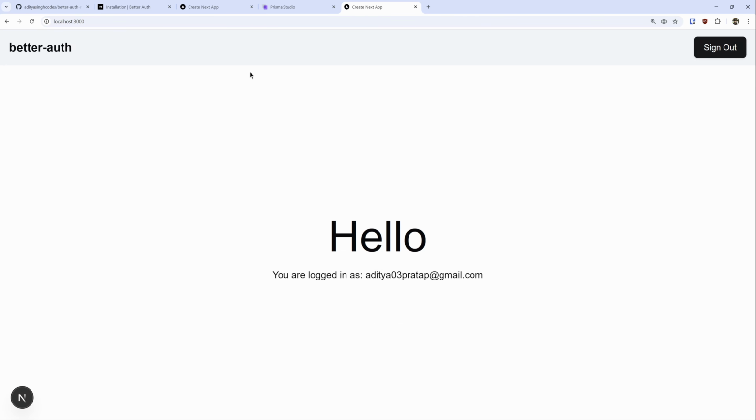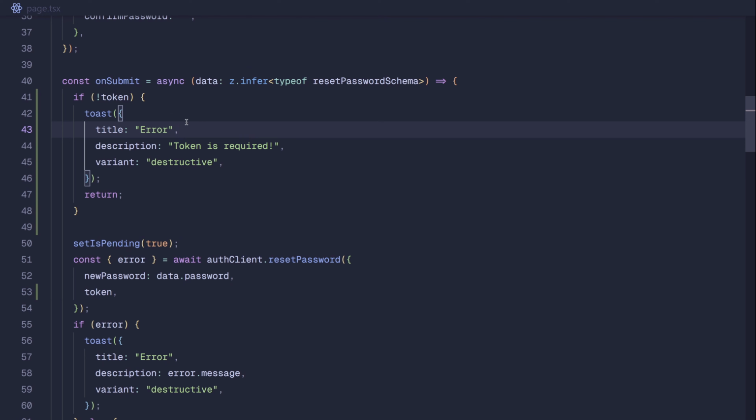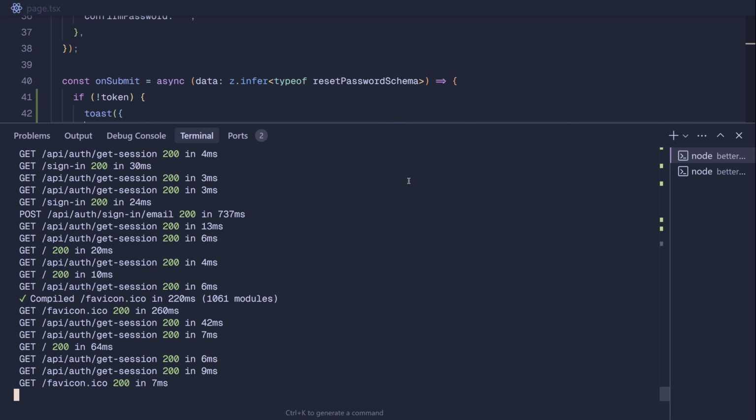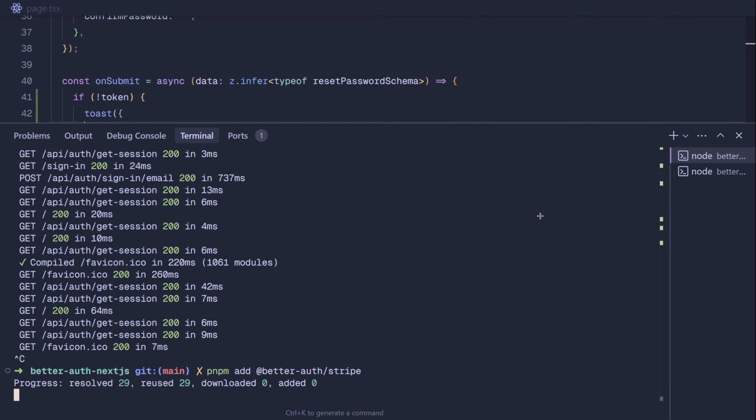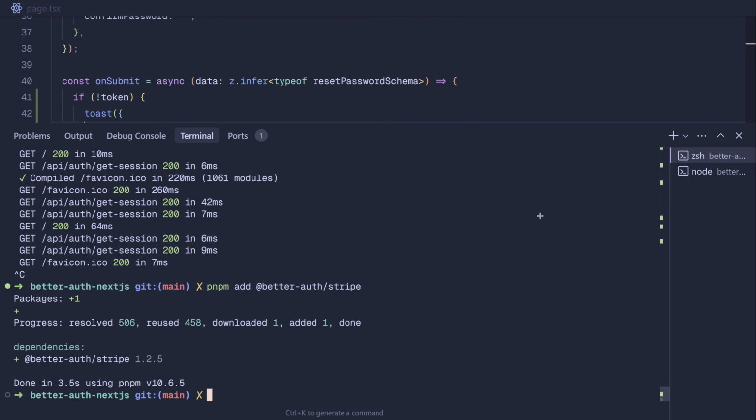All right. So at this point, we have upgraded all these packages, and pretty much all of the basic stuff is working at this point. Okay, let's now start setting up the Stripe plugin. So first we need to install the better auth Stripe plugin. So I'm going to execute npm add better-auth stripe. This is going to install the better auth Stripe plugin.